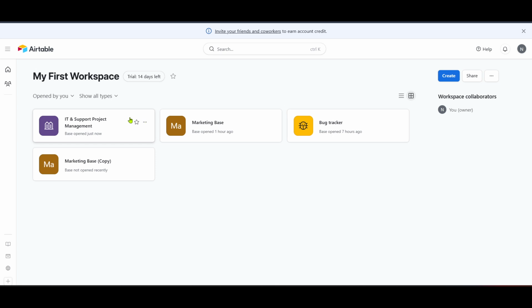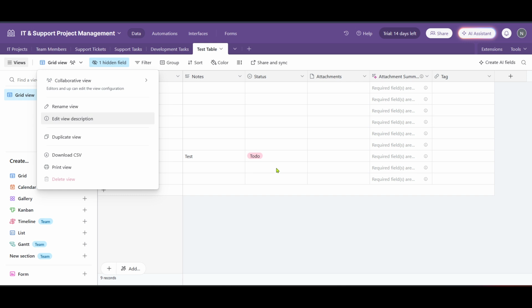Now within your chosen base, direct your attention to the view panel, typically on the left side of the screen. You'll most likely have several types of views such as Kanban, Calendar, or Gallery, but for exporting purposes you'll need to select the grid view. This view displays your data in a spreadsheet-like format, which is ideal for CSV exportation. Once you've confirmed that you're in the grid view, it's a good idea to scan through your data to ensure everything looks correct and is ready for export.